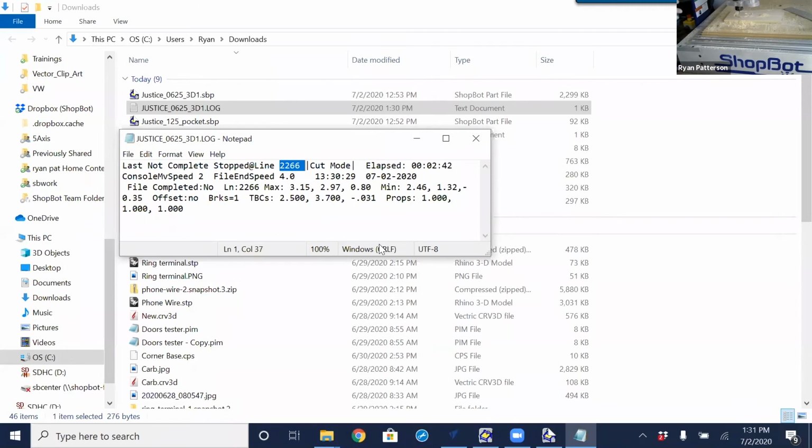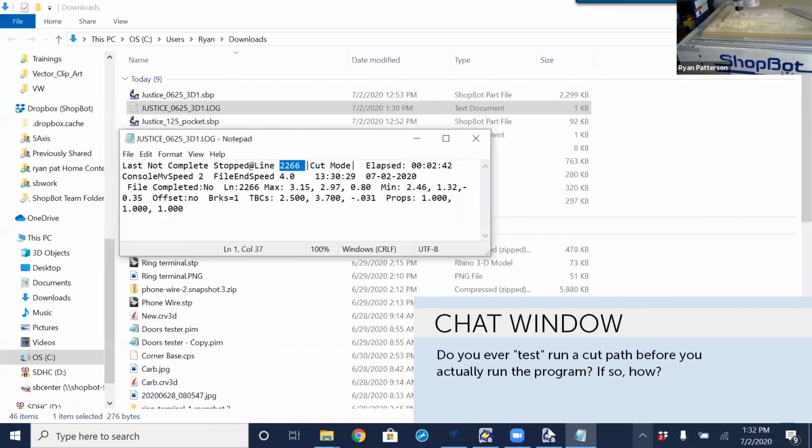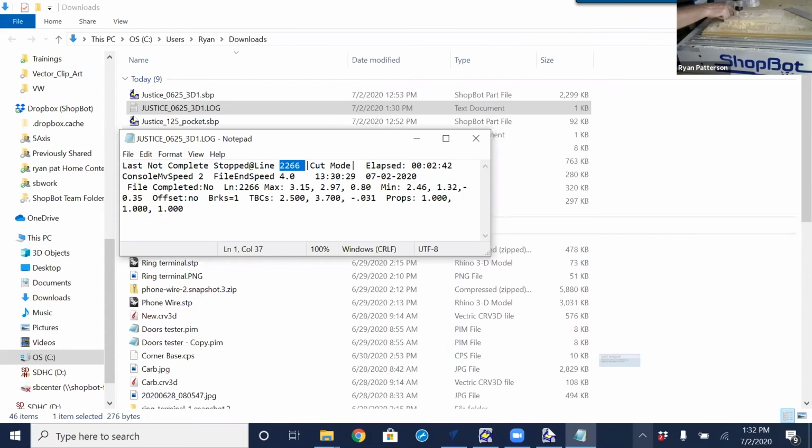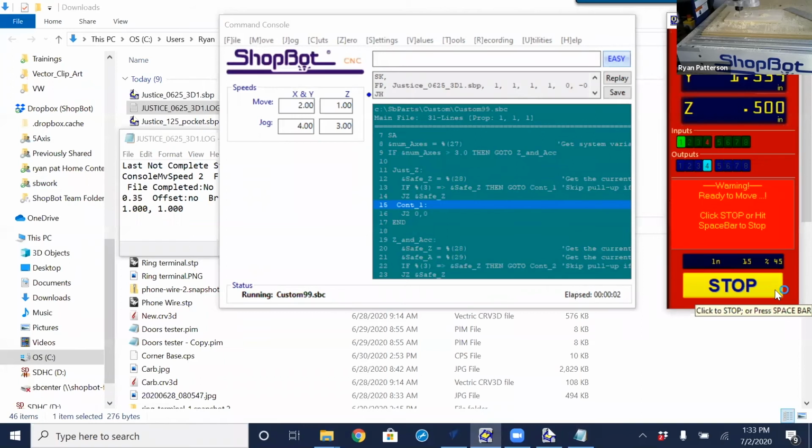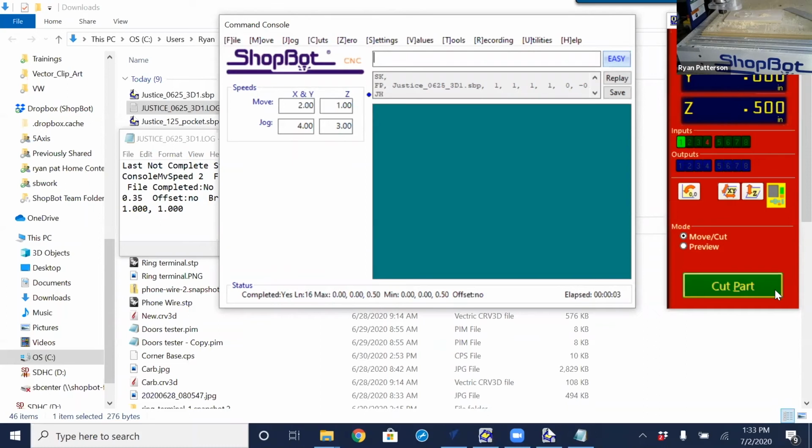Everybody good? I do. Yeah, test run a file before I run it. There's a couple ways of doing that. One is what is called running it in 2D or 3D offset. So let's take a look at that, because that's a good point. So doing a jog home, which is going to bring X and Y back to 0, 0. And if we run this file right now, let's run that little pocketing file.